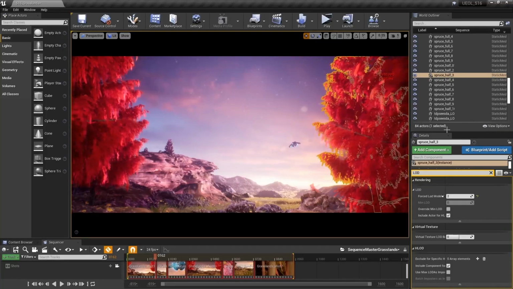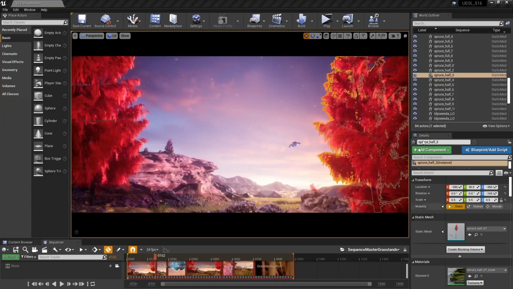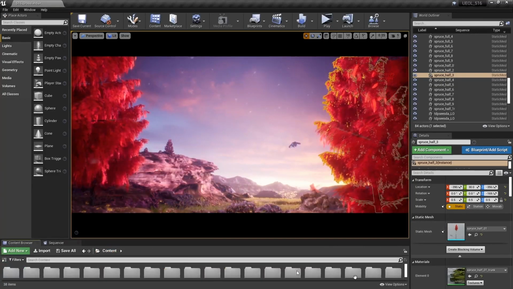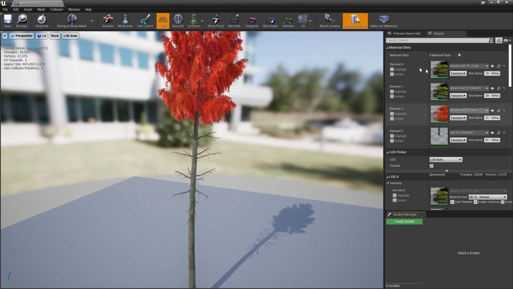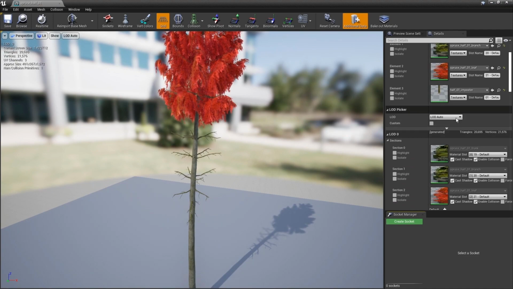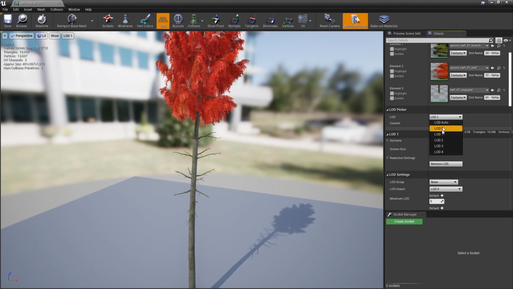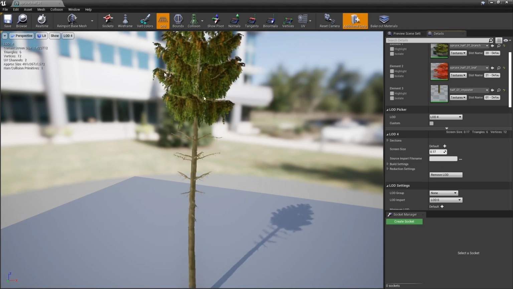If you want to check out how many LODs exist on your static mesh, in the details panel or through your content browser, you can navigate to where the static mesh is, double click on it, open it up inside of the editor, and preview it under the LOD picker. So right now, this is 0, this is 1, this is 2, this is 3, and this is 4. And you see it get more and more simplified as we go through the list.